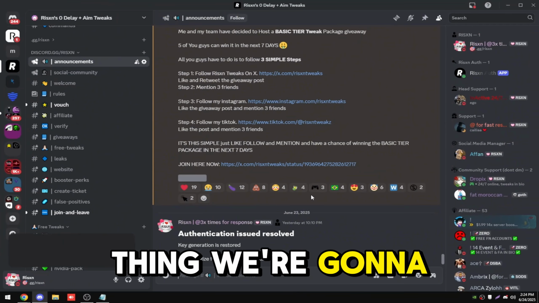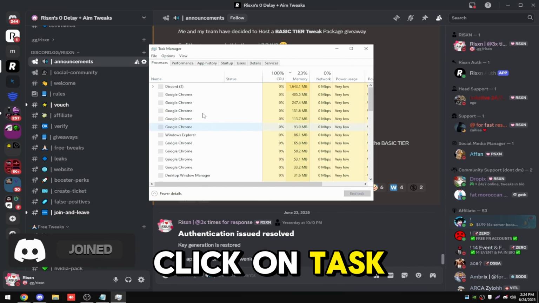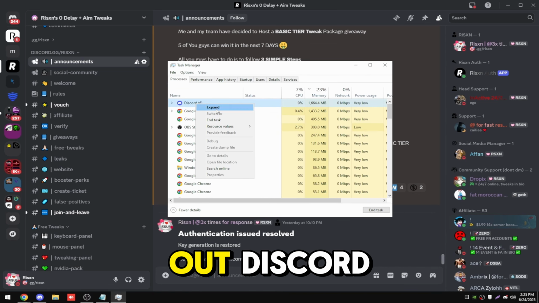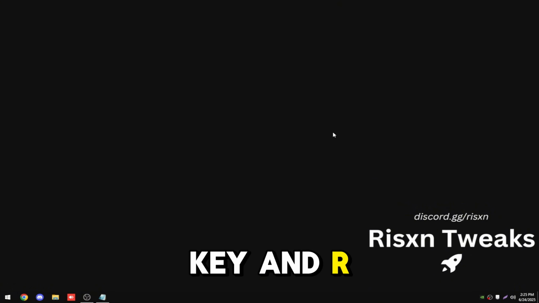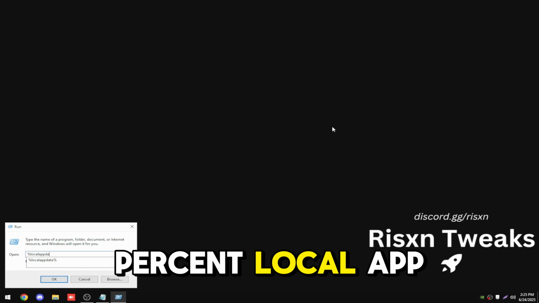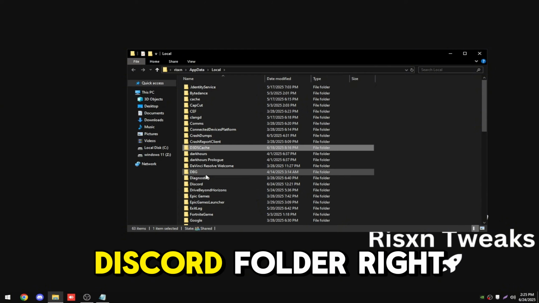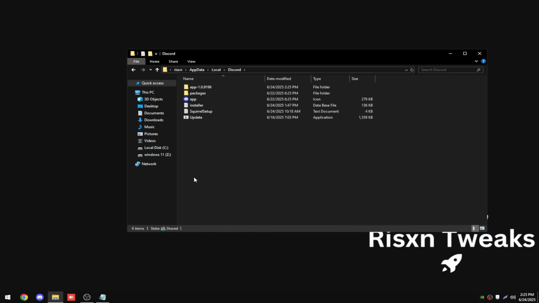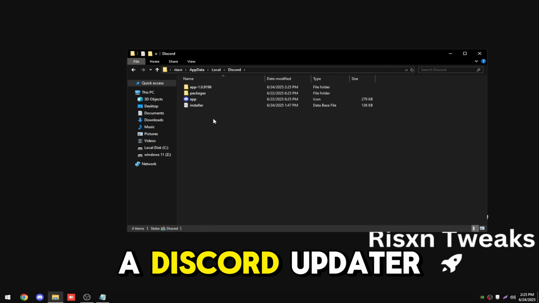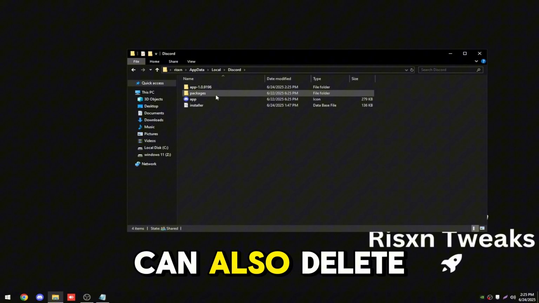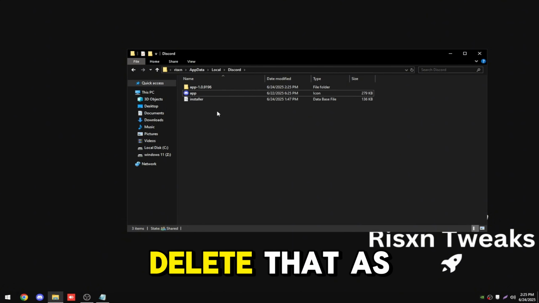So the first thing we're going to do is close Discord via Task Manager. Right click on your taskbar and click on Task Manager, and then inside of here, close out Discord. Then you can close Task Manager and hit Windows key and R on your keyboard and type in %localappdata%. Then click on OK and come down to the Discord folder right here and delete this Update file, ScrollSetup. Then you also might have a Discord updater file, delete that. You can also delete packages, and you also might have a downloads folder, delete that as well.